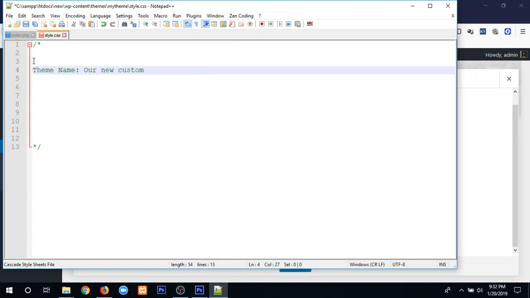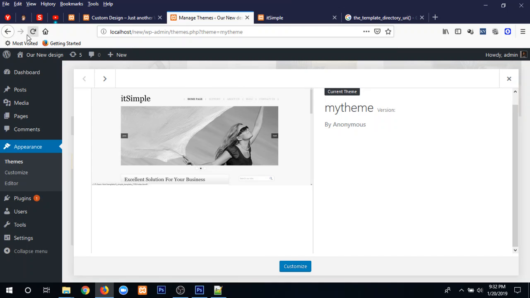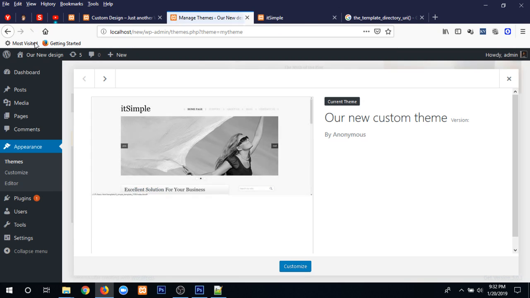Theme Name: I am giving Our New Custom Theme. If you just write this, copy, then Ctrl+S, then go and refresh this page, you can see the theme name. Previously it was My Theme, now the current theme name has been changed to Our New Custom Theme. It's really good. It is very easy to learn this.